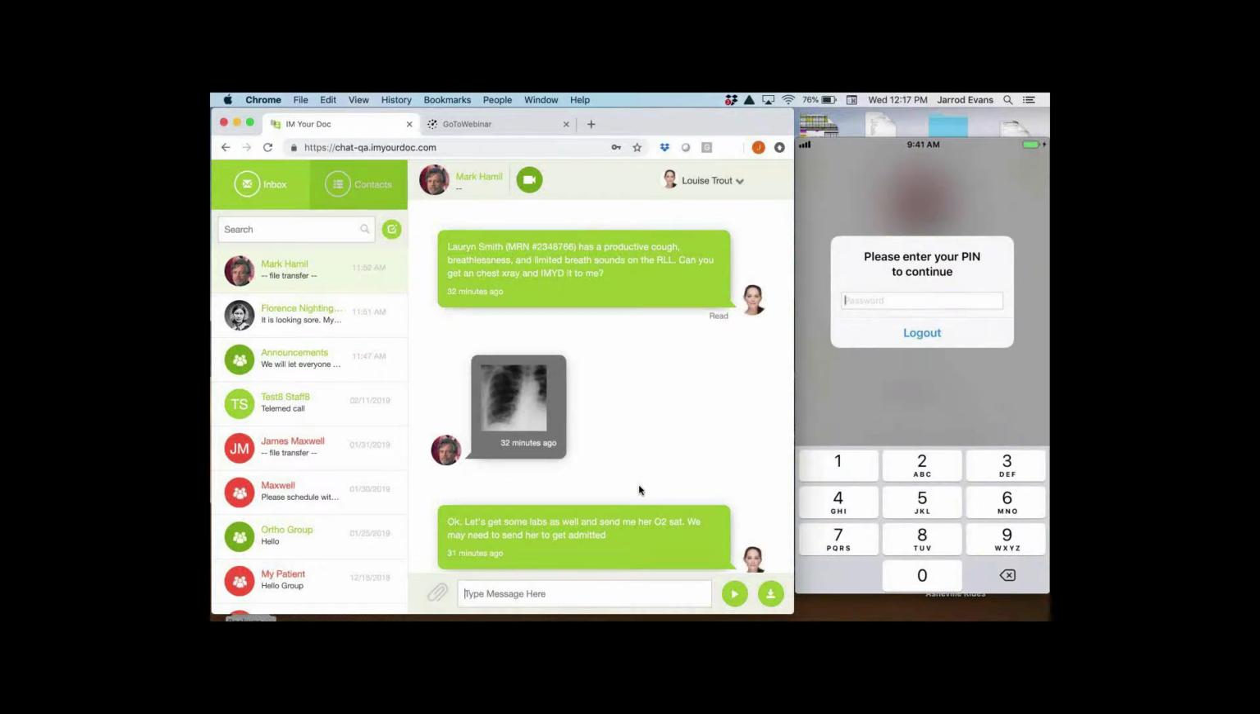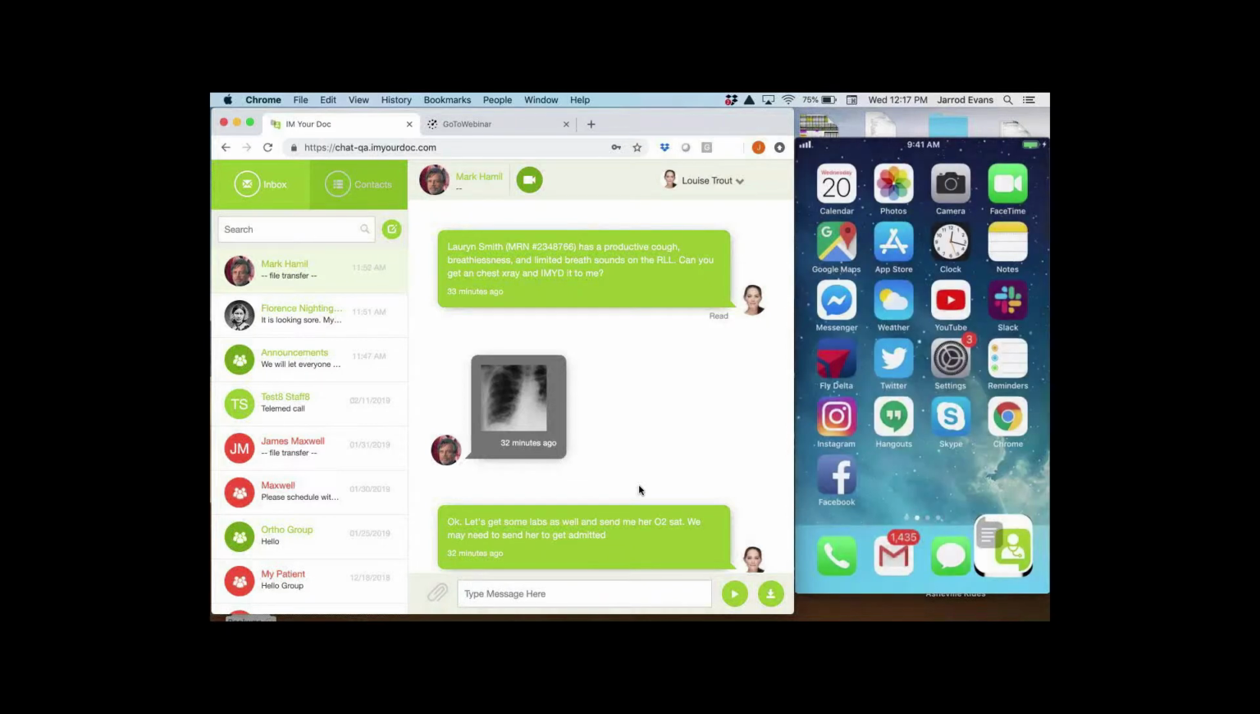In this case, I'm going to enter a 4-digit PIN, but in most cases, you can use your biometric fingerprint or your face recognition in the iPhone 10 experience. And just like you would unlock your phone with your fingerprints, you can unlock I'm Your Doc that way. But it also requires you to authenticate yourself to get into those messages, while maintaining that convenience of not having to use a username and password.